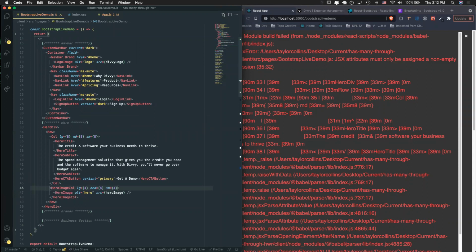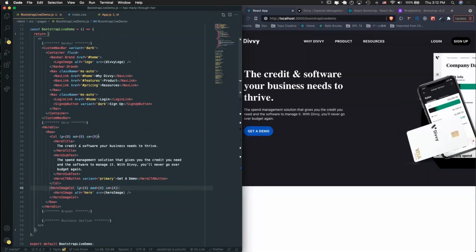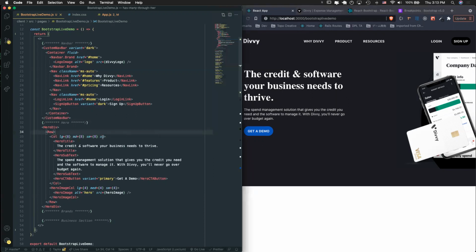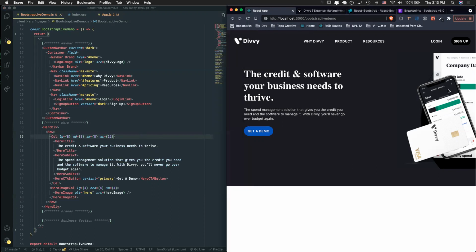So 8 and 4. But at the extra small point is when we want to make this disappear, and we want to make this take up all of the available space. So at extra small, in our first column here, the column that has this, we're going to say 12. Because when we get to that extra small breakpoint, I want this column to take up all 12 spaces. I want to go all the way across and take up all of the room.